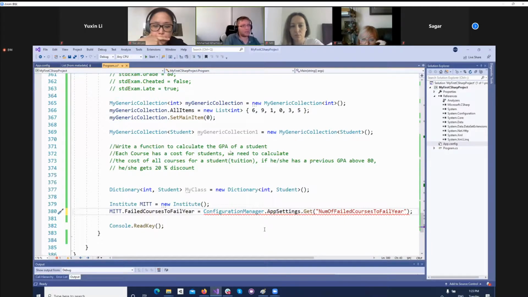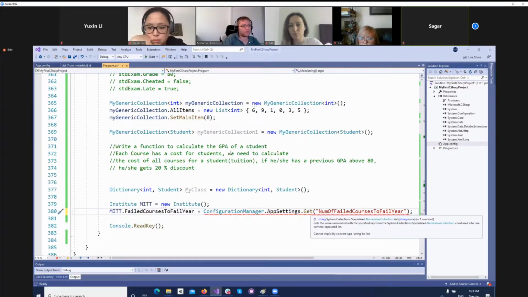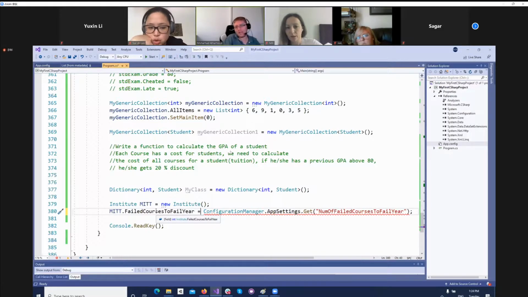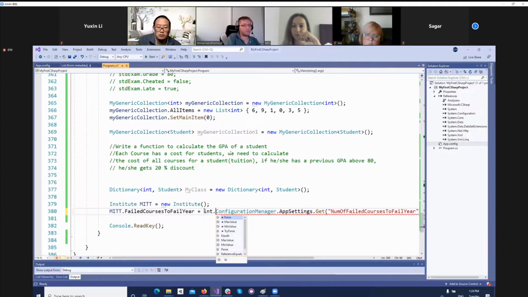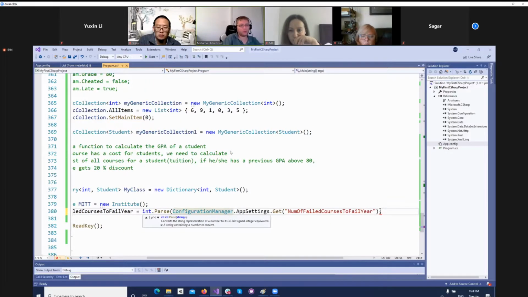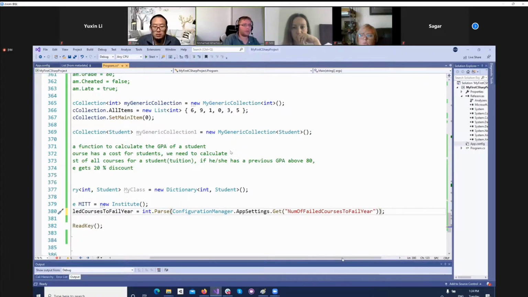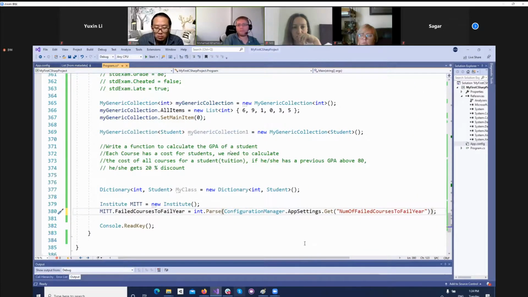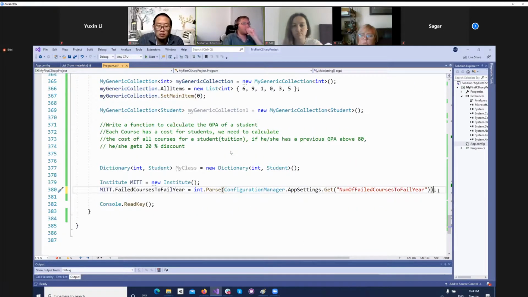And of course, look at the Get. What's the return of the Get? String. It's a string, and you are trying to put it in what? In an integer. So what should you do? Just convert it to an integer with int.Parse, just like what we did all the time. So now it doesn't matter how many.